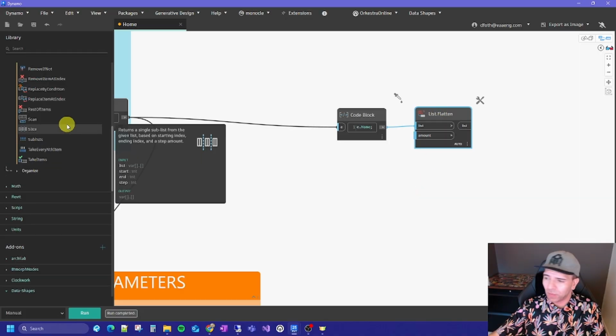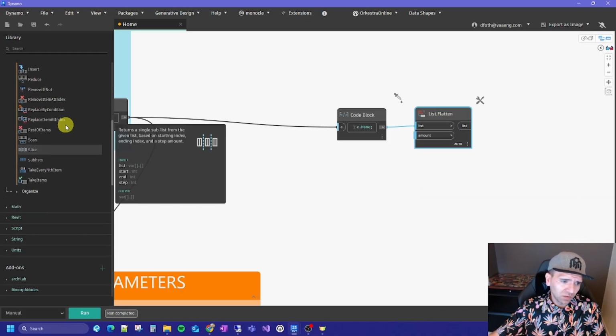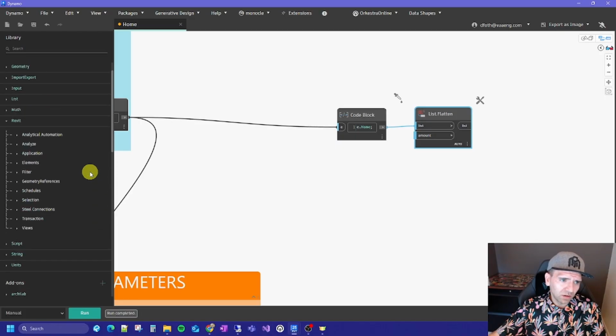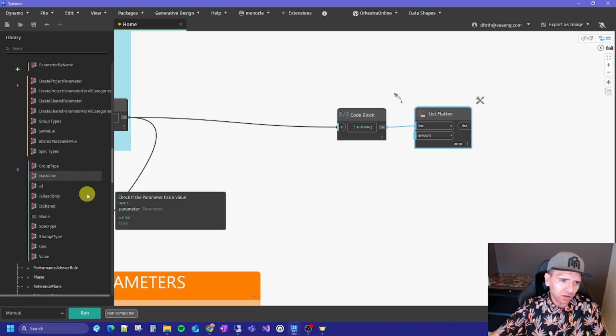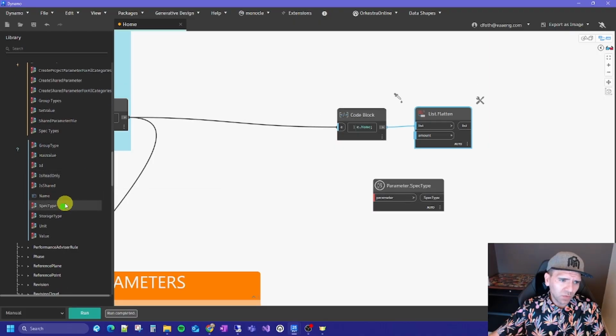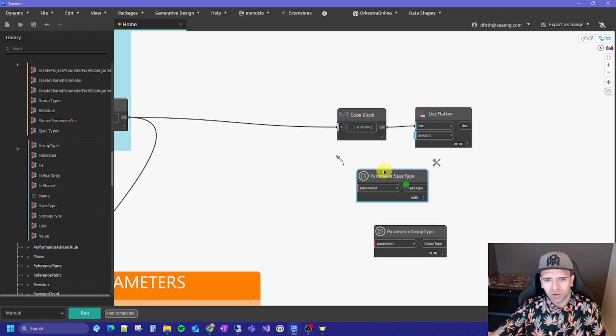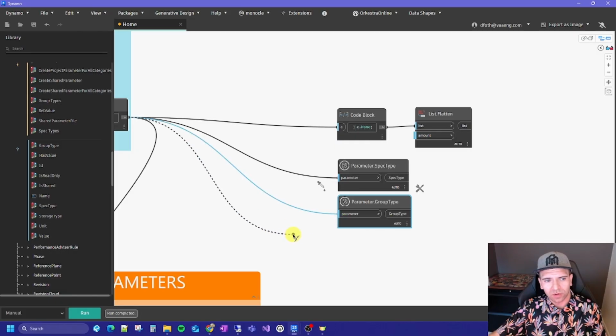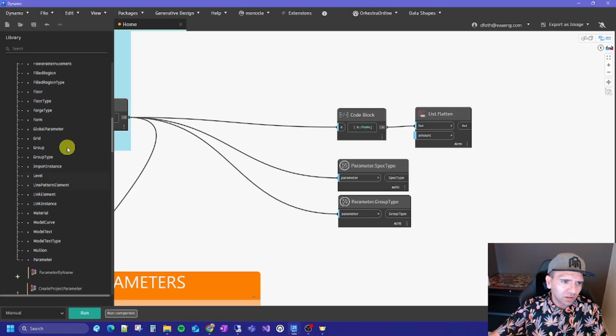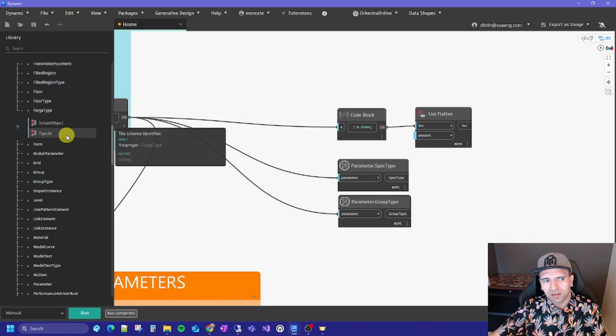We're going to need parameter spec type and parameter group type. So we'll go to Revit, elements, parameter, spec type, and group type. So if you hold down Control, you can do multiples. We're going to need a forge type dot type ID node. I believe it's up here. Yeah, forge type ID. So 2 of those.